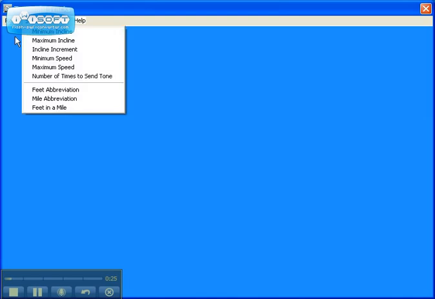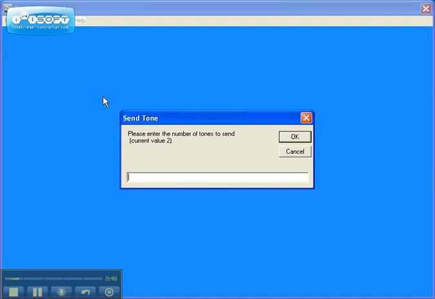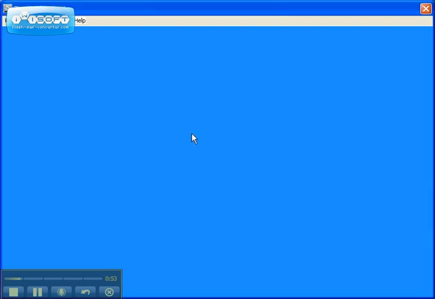Initially, what you'd want to do is set the minimum and maximum incline of your device, your incline increment, your minimum and maximum speeds, and the number of times you send a tone to it. Whenever you're bringing in races, you also have the feet abbreviation, mile abbreviation, and of course how many feet are in a mile. All these have default settings, but they will need to be modified to meet your particular settings on your exercise equipment.